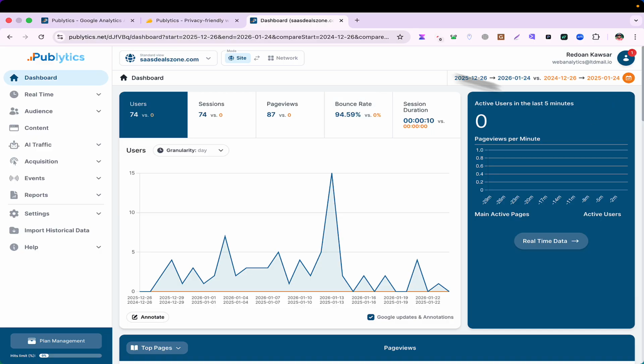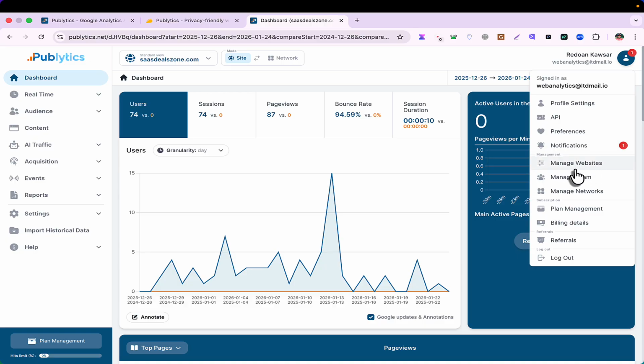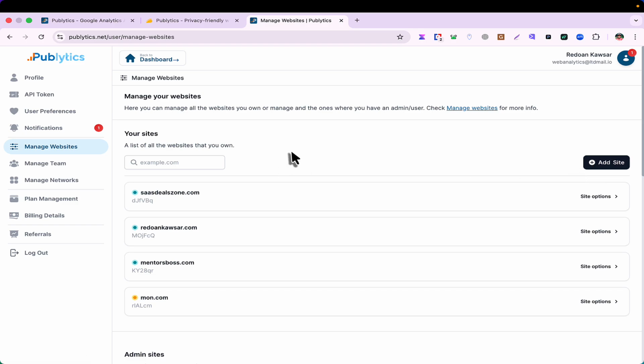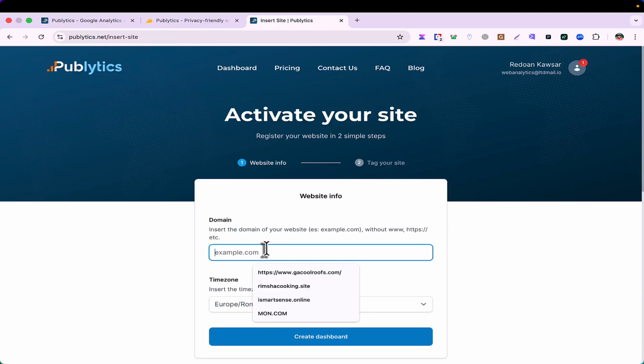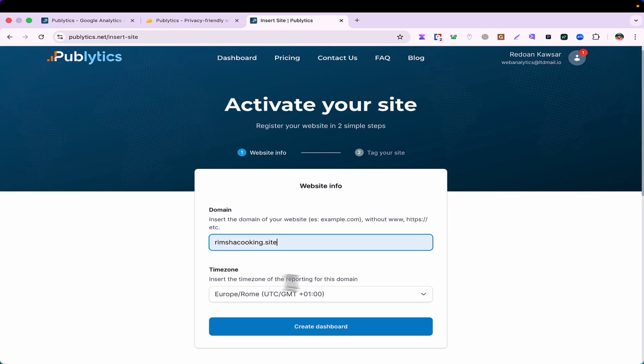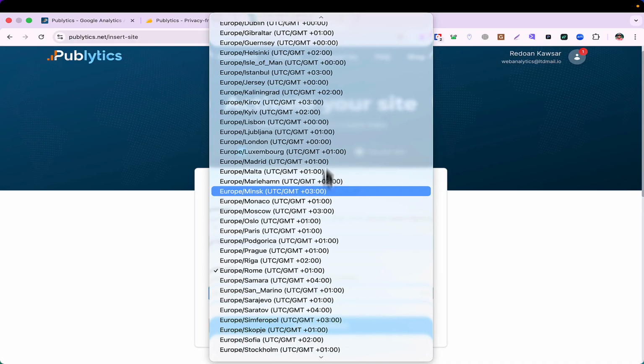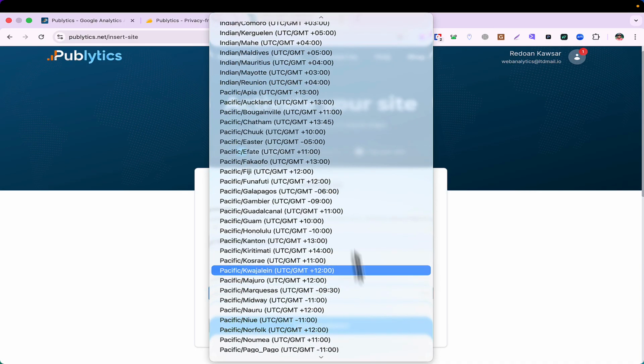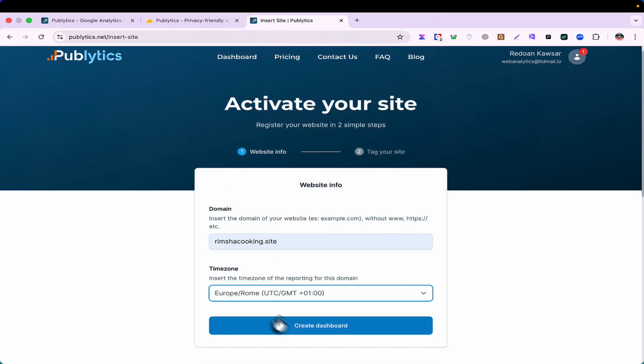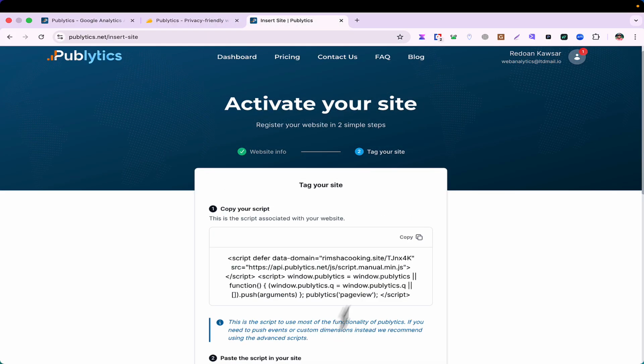So how to add any website in Publytics? You have to click the menu options, and you can see they have a manage websites section. If you select here, then you can see all your websites are listed here. You have to click the add site option, and let's say you can add any type of site, like this kind of site. Then you select your desired time zone and your targeted area and create the dashboard. This is very quick and simple.